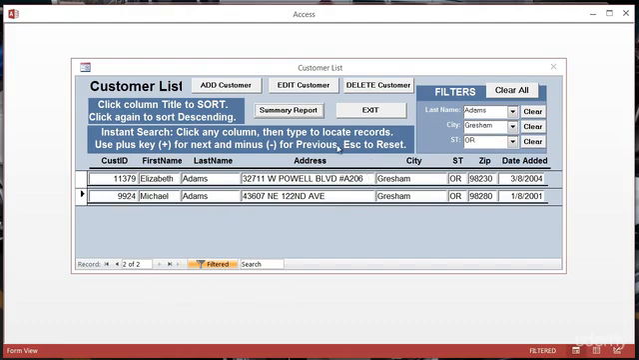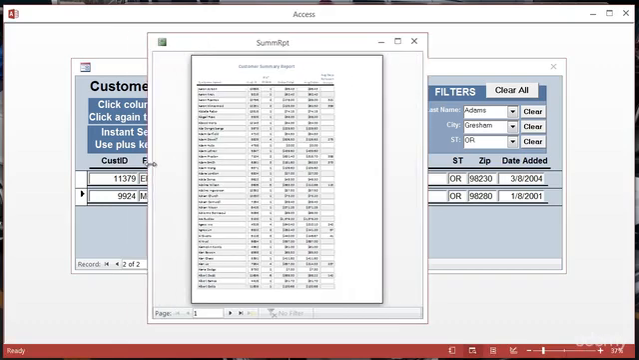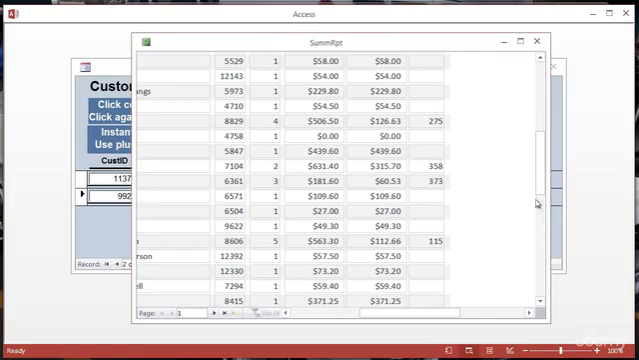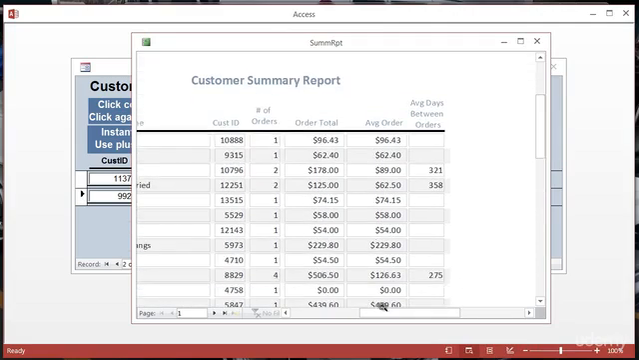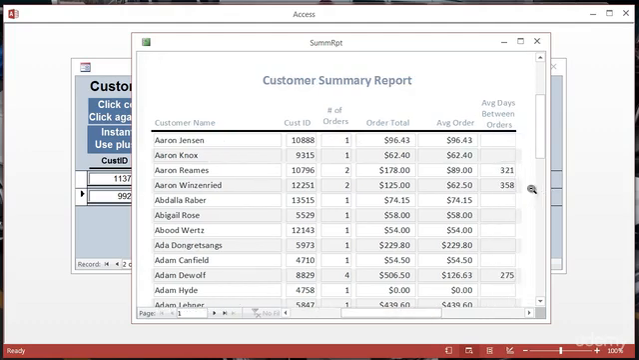We also do a summary report that's a little out of the ordinary in that it just takes a second to make. It does some statistics on the orders we have on file. I have about 14,000 order records. And this is a report that calculates the number of orders, the total, the average, all easily done with queries. But then it does the average days between orders.